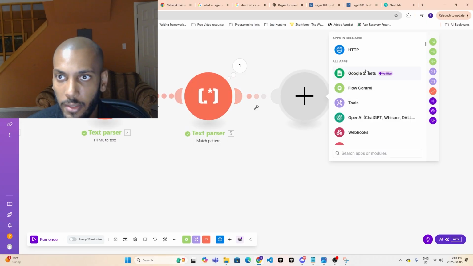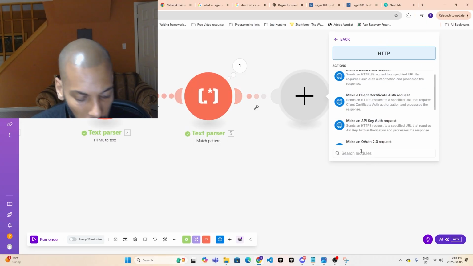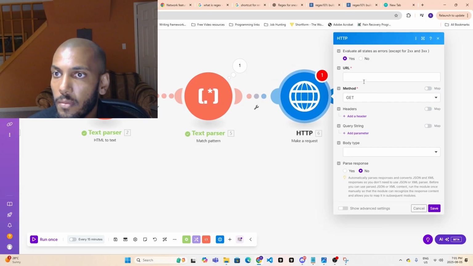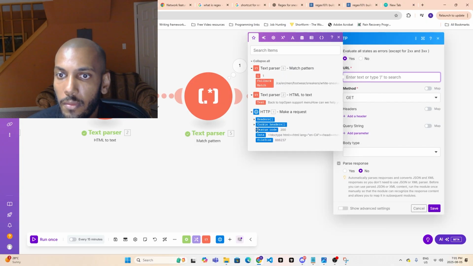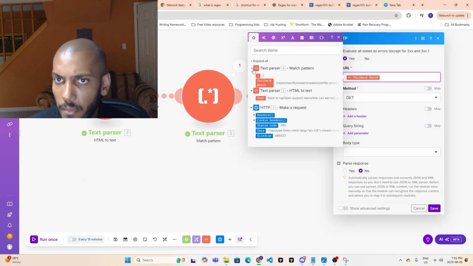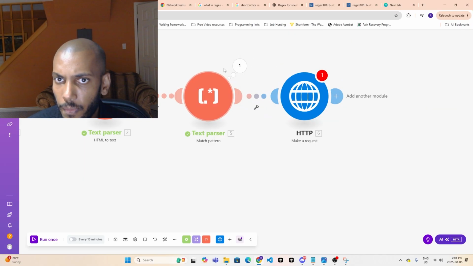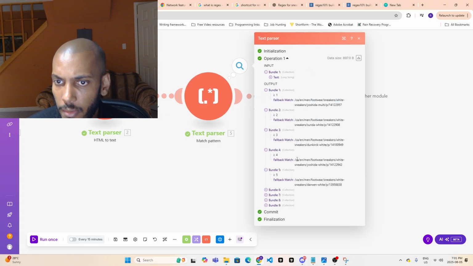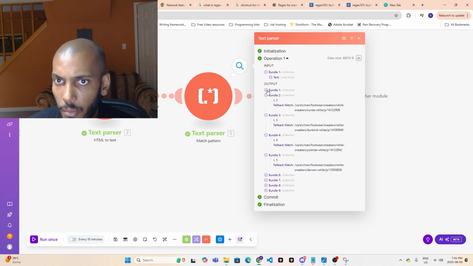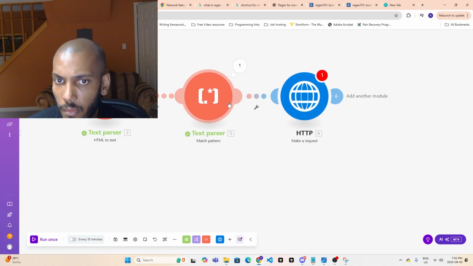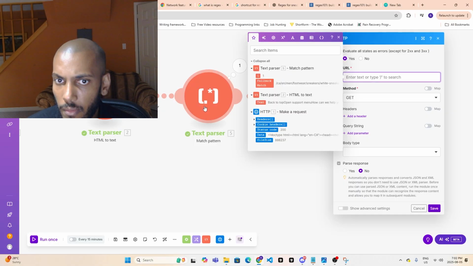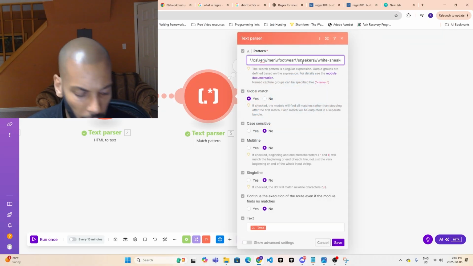So now we want to do another HTTP request. But why is it not working? Something weird here, because it should separate by the bundle. Maybe I need to do advanced. Let's try advanced.